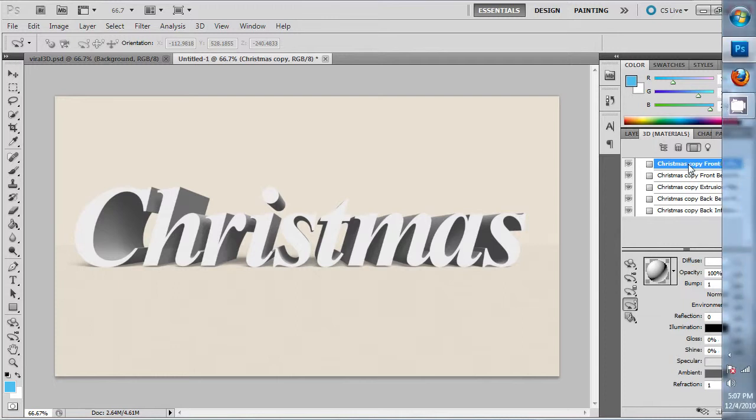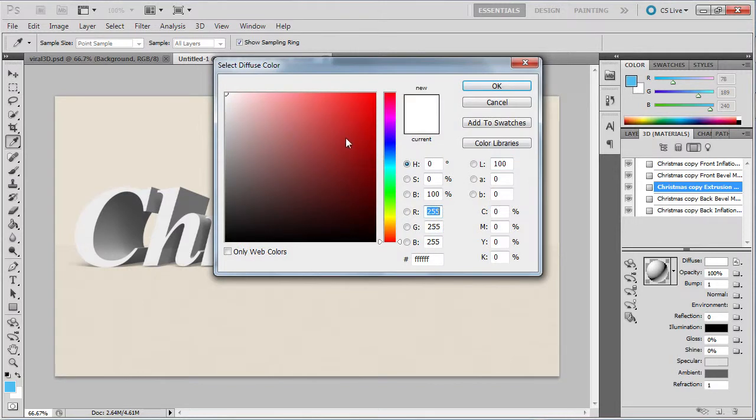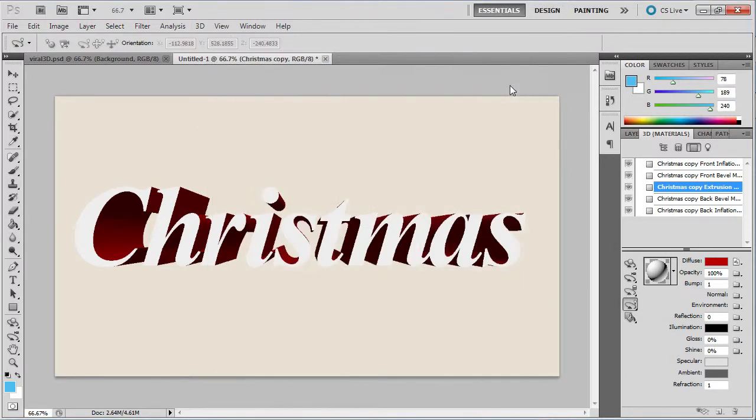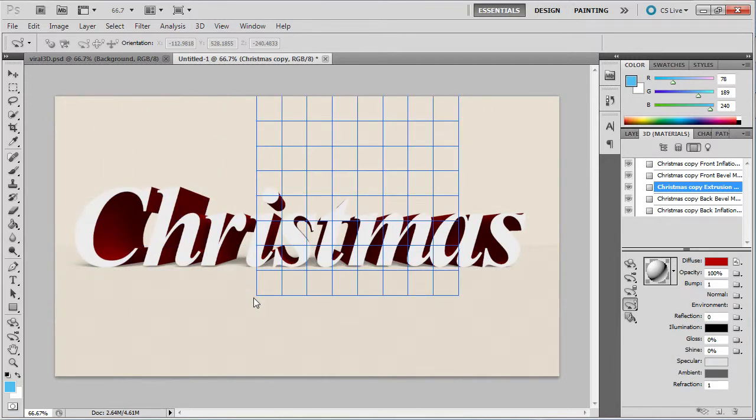We have our front inflation material, our front bevel material, and we have our extrusion, back bevel, and back inflation. Now, if we change our extrusion color here, let's go to a dark red, you'll see it automatically change and update. And then once we hit OK, it'll go back through and start doing the rendering on the shadows. But we start to get something cool, and maybe we just want that, and maybe we want the front white.